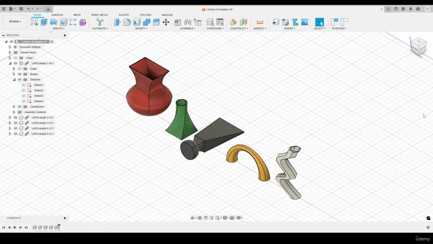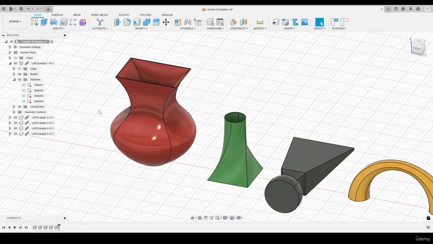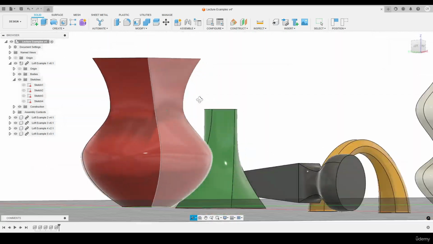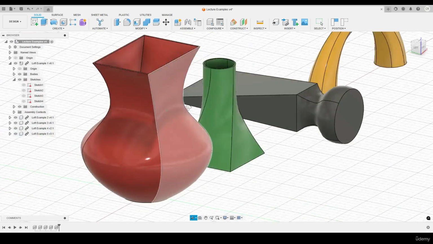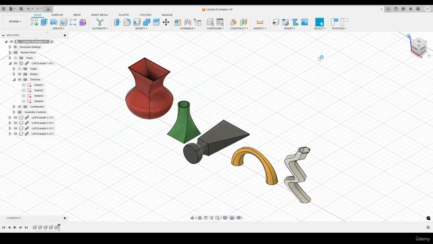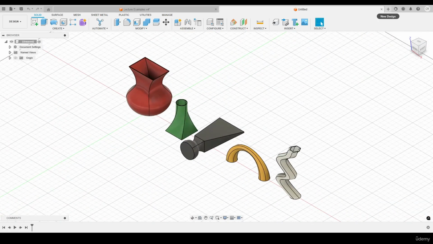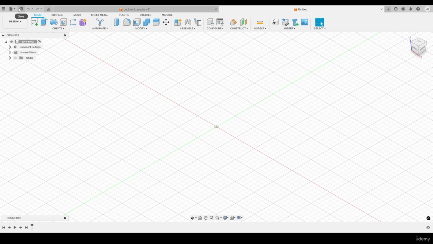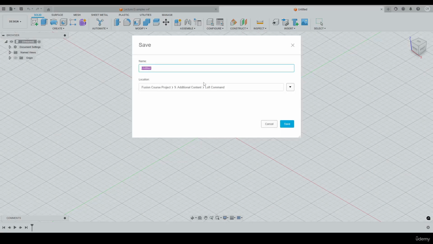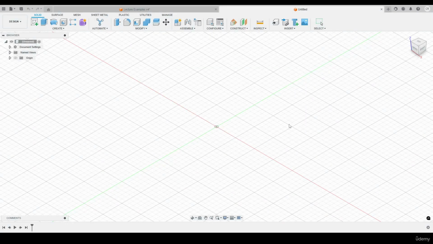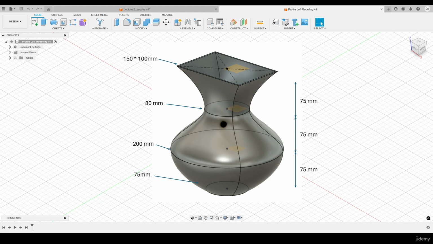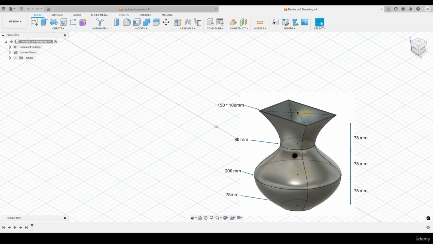So let's start with profile loft modeling. To demonstrate this, we're going to be modeling this part here, which is an interesting looking vase. Let's go into a new design. Let's first of all save this file. So save. I'm going to call this profile loft modeling. Make sure it's in the right location. That's good. Save. To model this vase, we need to do 4 individual sketches on 4 different planes.